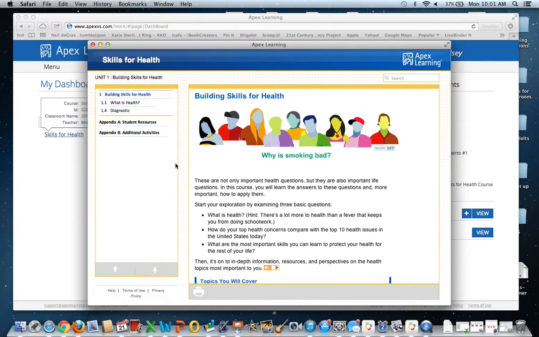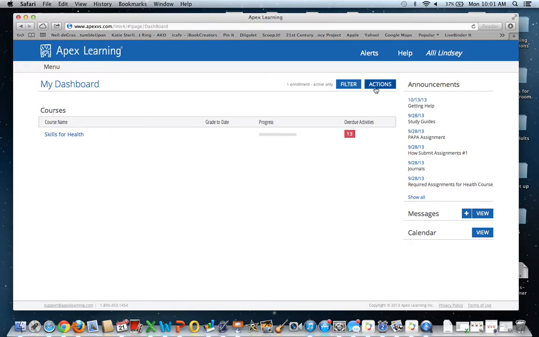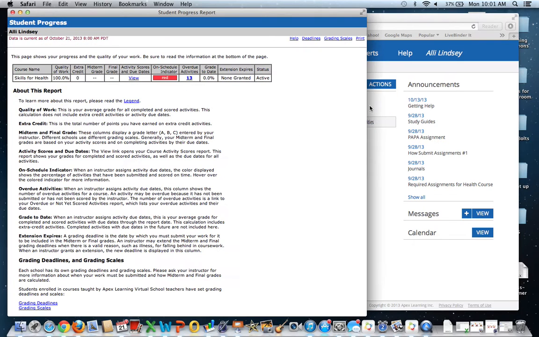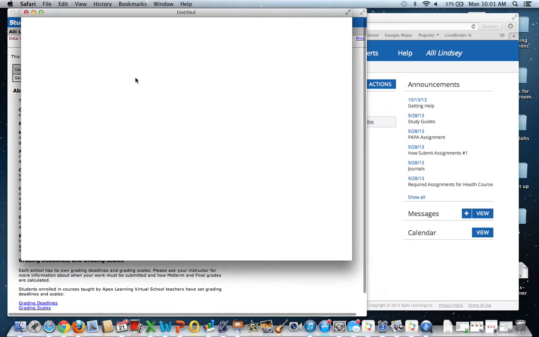And again, as you work through the course and you want to know how you're doing or where you are as far as your grades go, you can go to your progress report and all of your activity scores will be listed here.